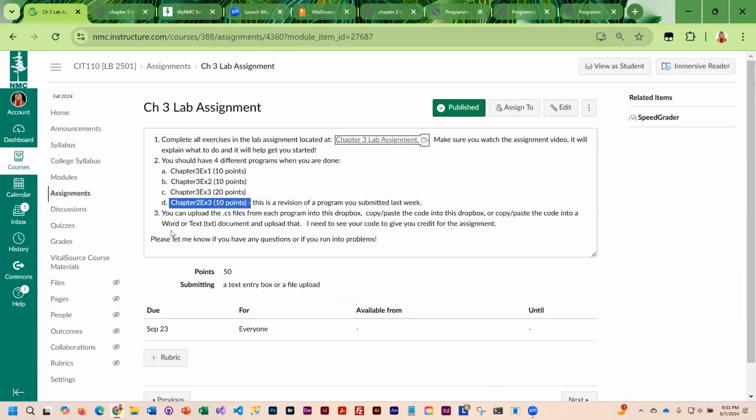As far as what you turn in, you can upload the CS files from each program, or you can simply copy paste your code. It does not matter to me how you turn the code in as long as you turn it in. And Canvas is smart enough to know when you turn in those CS files, even though they're all named program.cs, Canvas is smart enough to know when they are different, and it will adjust the name. You do not need to rename anything. You can just turn them in. So I'm going to pause here and show you how that works.